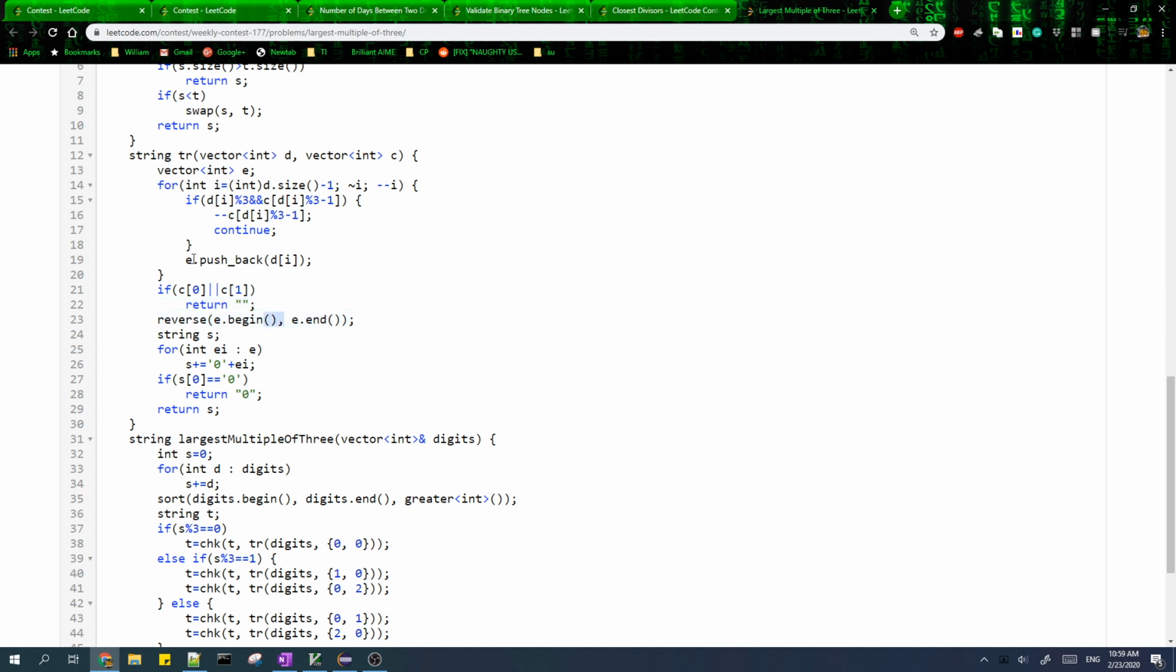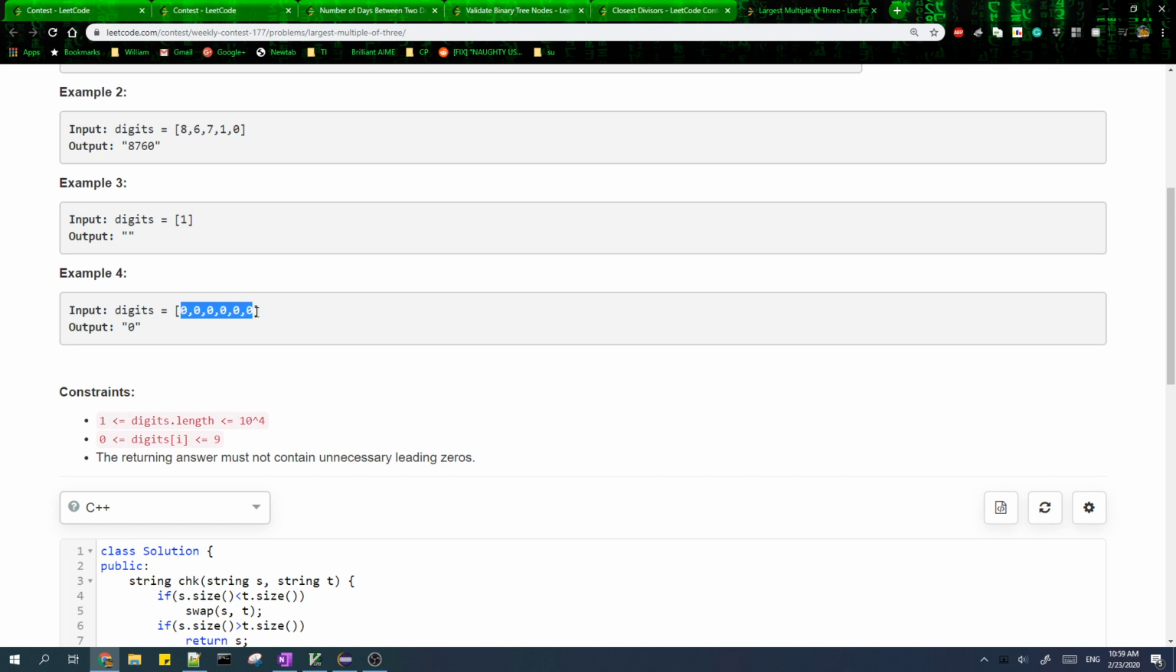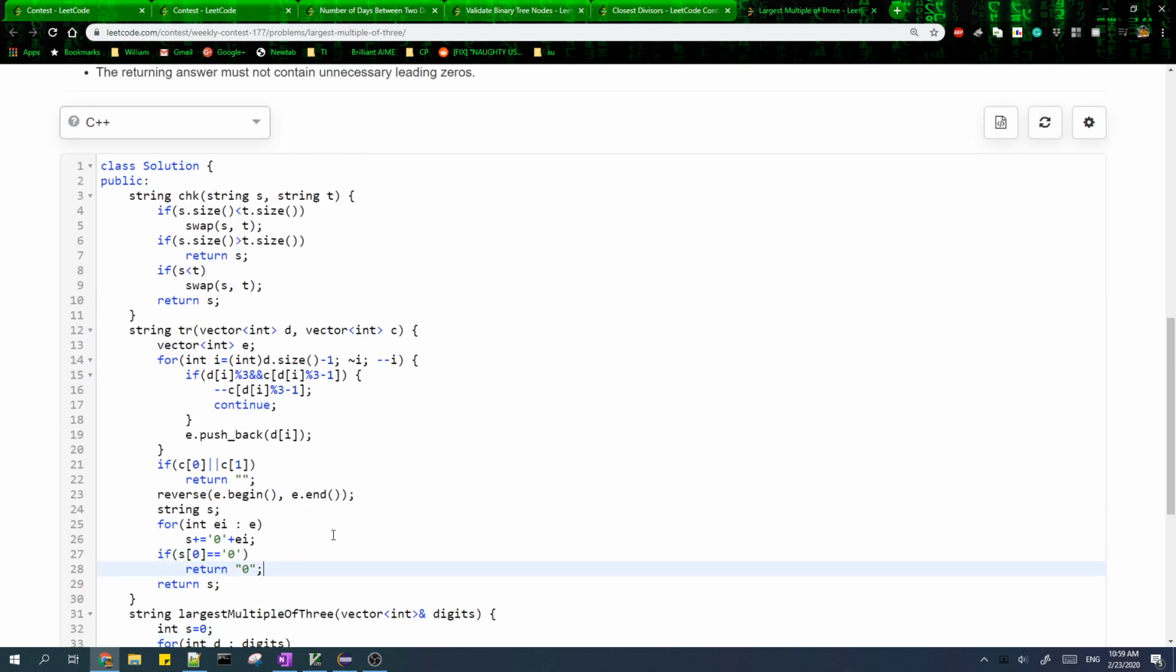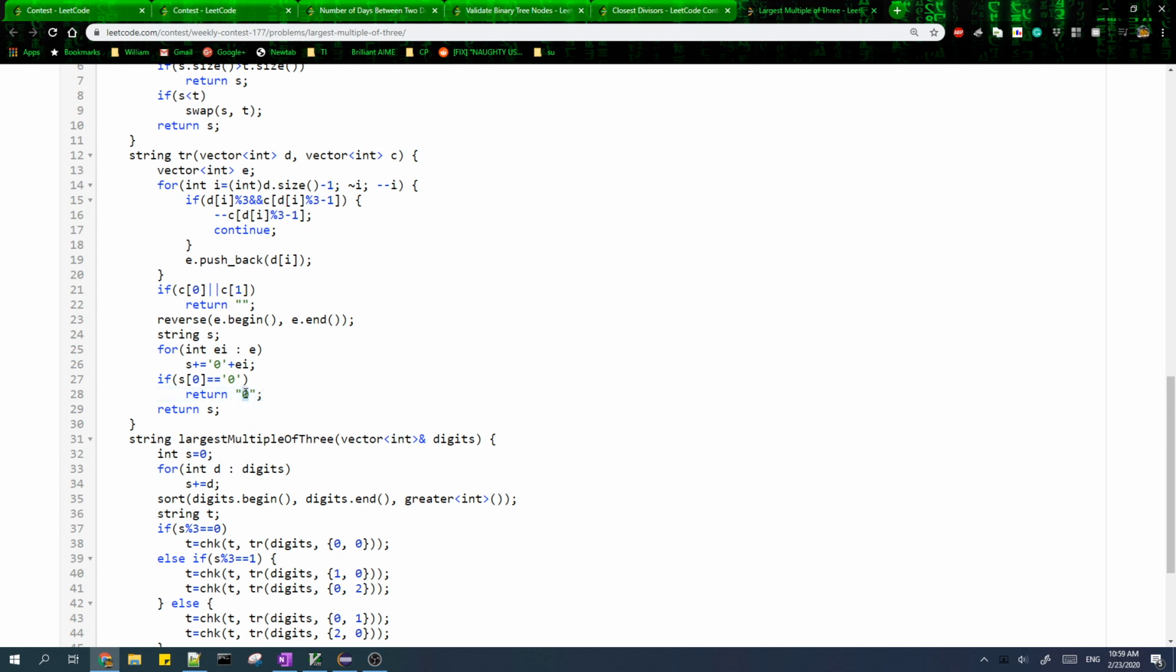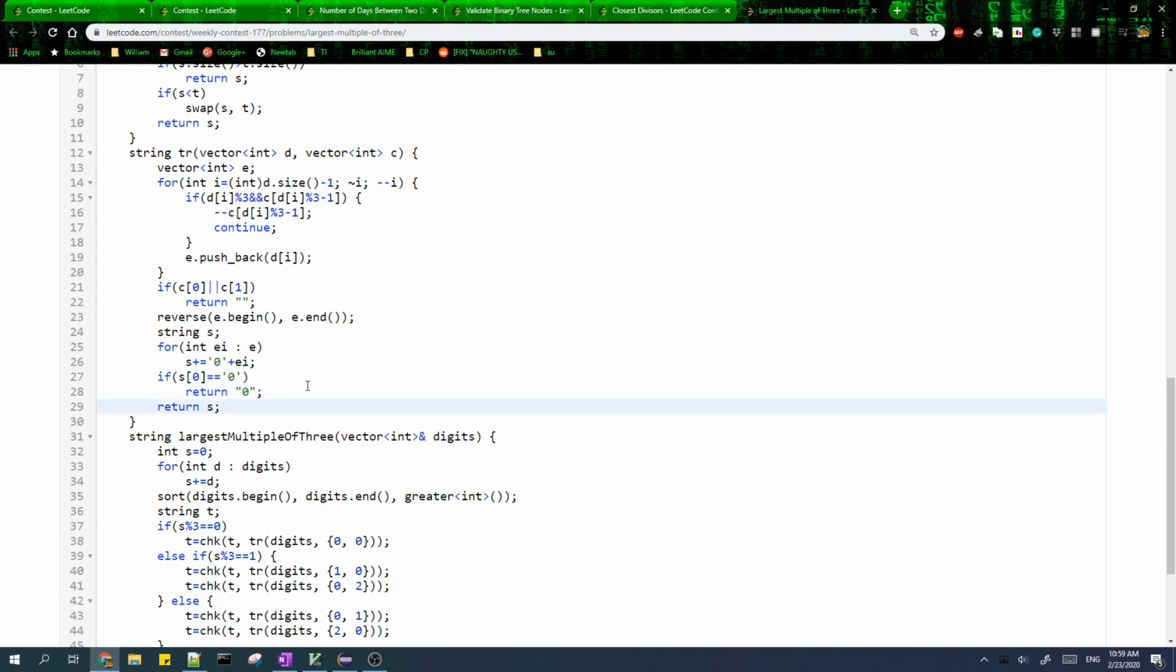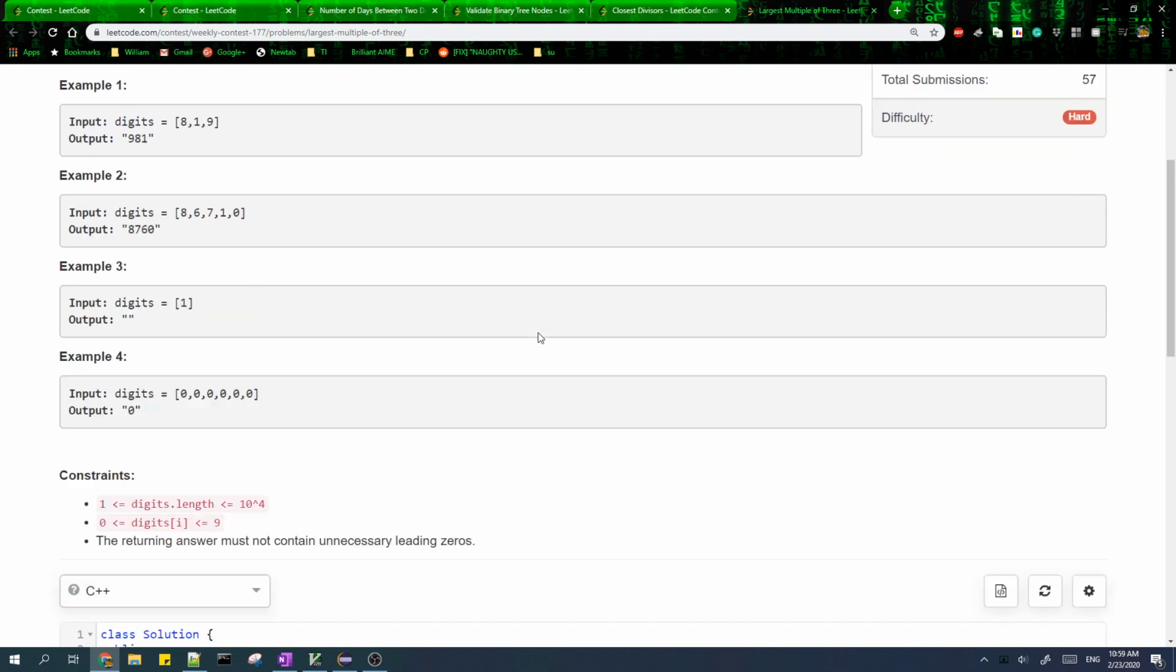Since we added the digits to e in reverse order, the digits in e are actually sorted in increasing order now, so we reverse them first. And after we reverse them, we just add the digits of e into our string. And then there's the case when the first digit of s is equal to zero. That's the case if we have a lot of zeros, and in that case, we just return one single zero, and otherwise we just return s. So yeah, this basically finishes my solution.